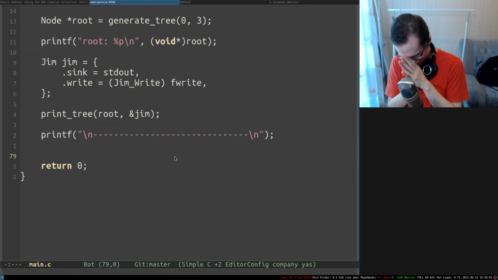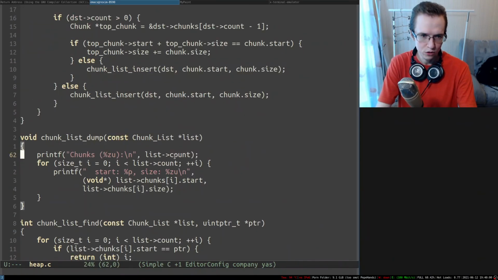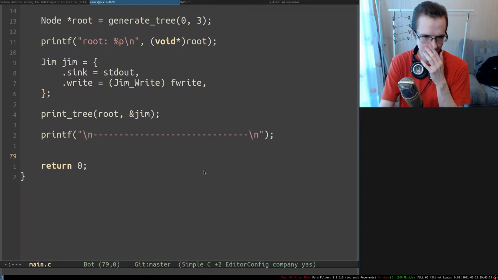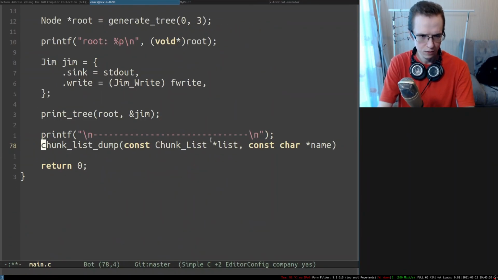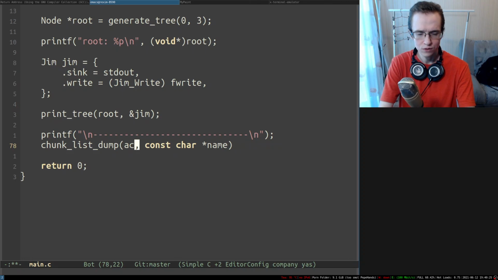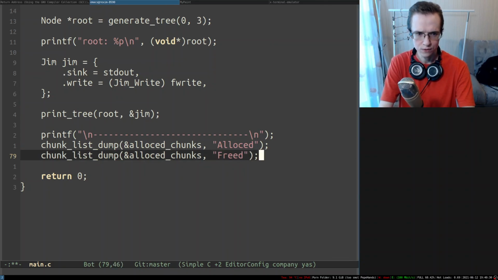All right, so what we're going to print in here, we had a function to dump the chunks, right? I think I want to have some sort of a name for the chunks. So they're going to have a name. We're going to put that name in here, right? All right, so we need a function dump list, allocated chunks, allocated, freed.